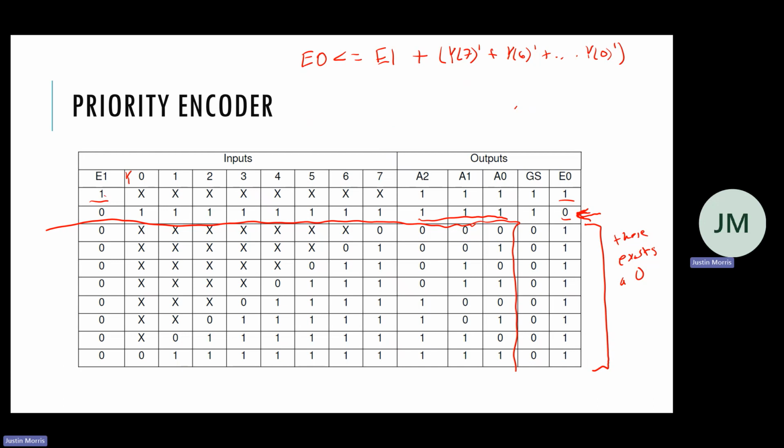And that covers E of 0. Because basically we would just need to become 0 if E1 is 0 and there exists no 0. Otherwise it should be 1. Are we good with E0 then? Okay, so the next one that we can cover is GS.